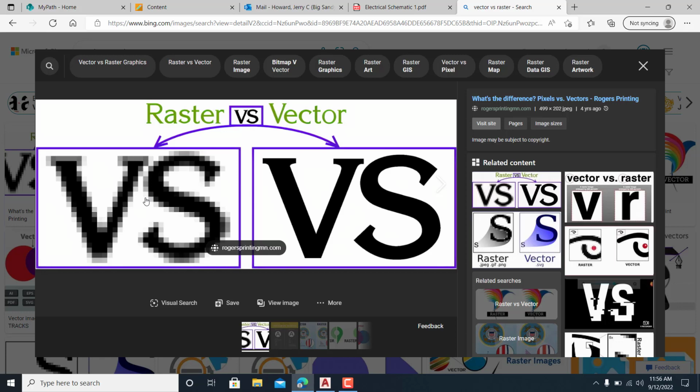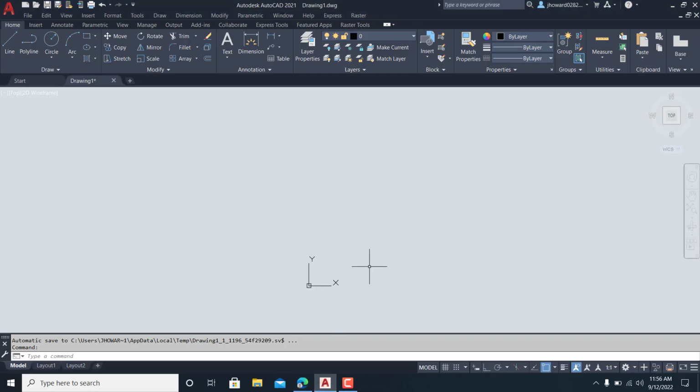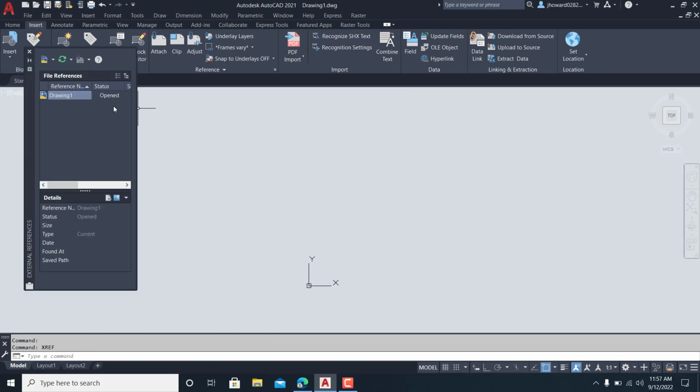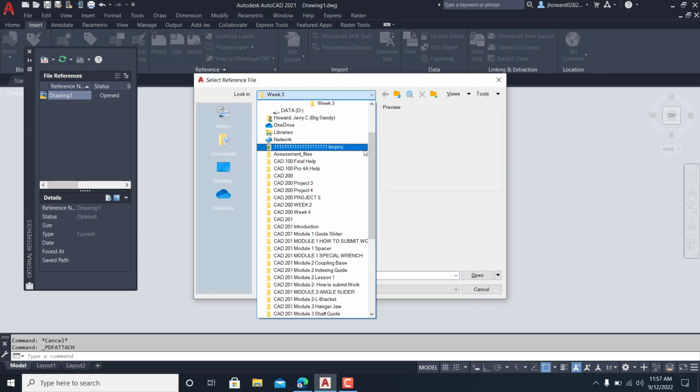So we're going to start out with a PDF. I've got a schematic of a hydraulic system, and I've got the PDF, and you guys have the PDF. You're going to do this exact same one, and I'll show you what you do. You just go to Insert, and when you get in here, you've got a PDF import. You see right here? But before we do that, I want to do an XREF, just like you've done before, and I want to bring in the PDF that we're going to use.